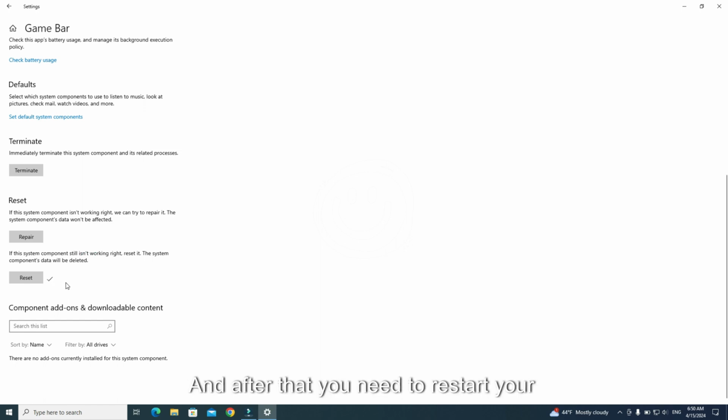And after that you need to restart your system and you can try if the Game Bar is working right now. If that doesn't work, you can try the next step.